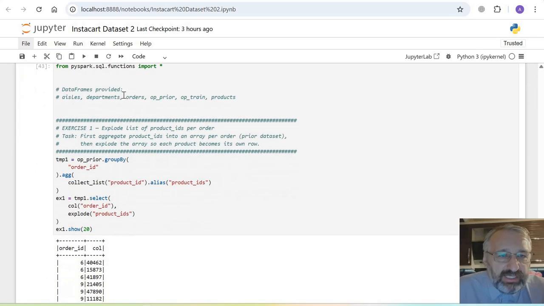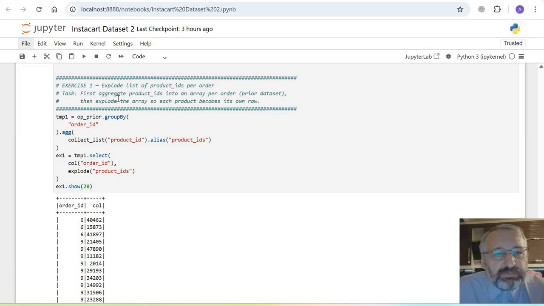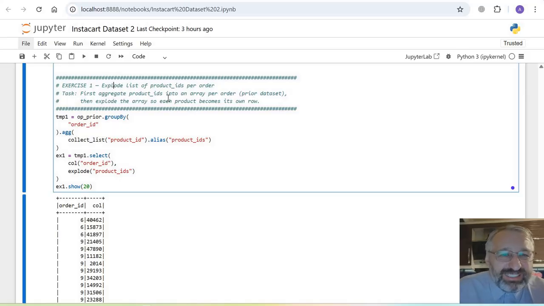Okay, the next set of exercises is exploding the collected list. So we first collect, and then we uncollect it, explode it into individual lines. So first aggregate product IDs into array. So we aggregate by order ID, and we collect product IDs. We collected them, and then we can explode them.